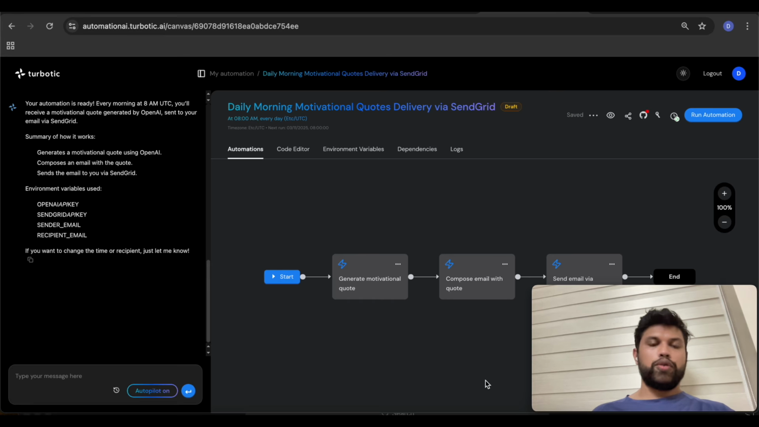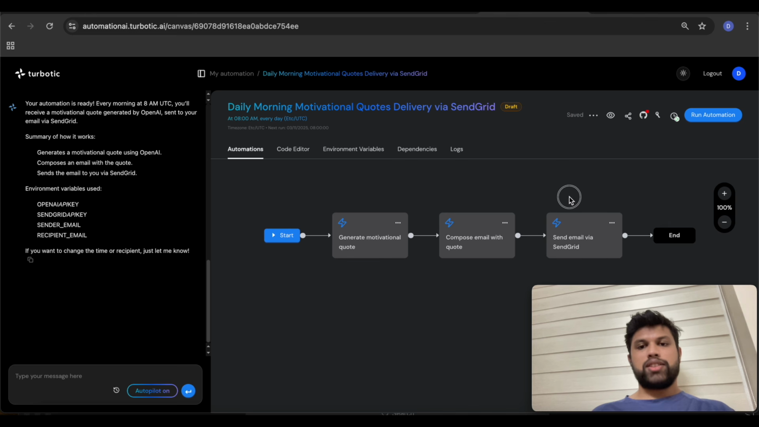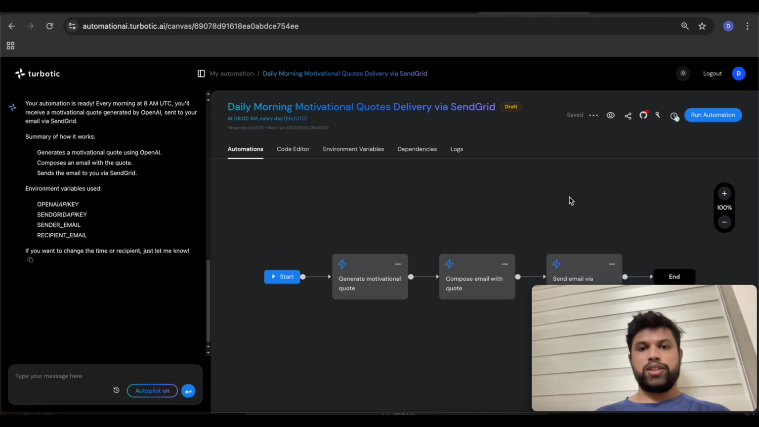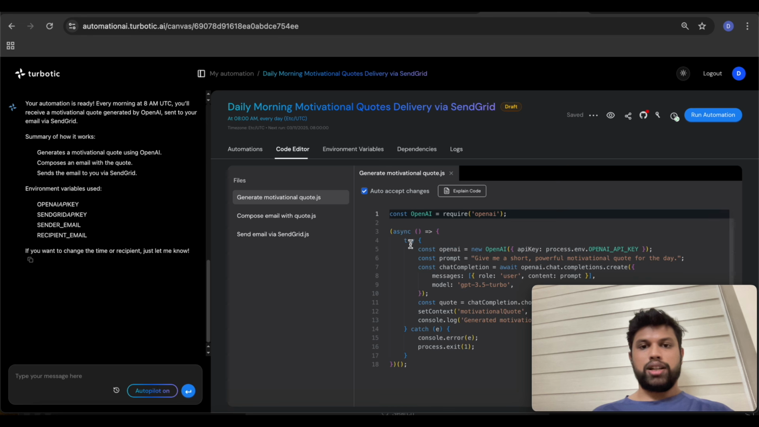Okay, now let me give you a walkthrough of the UI here. On the left-hand side, what you can see is the chat window where you can chat with the AI and build automation. And on the right-hand side is where you can see what has been built so far by the AI. So as you can see, we can see 3 steps. These 3 steps are how our automation is structured. And if you click 3 dots, you can see the code behind it.